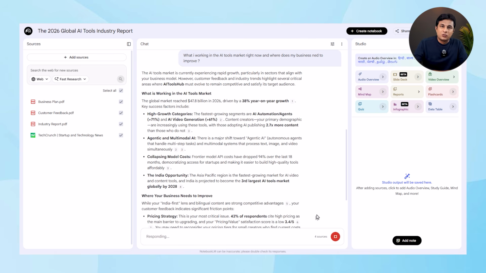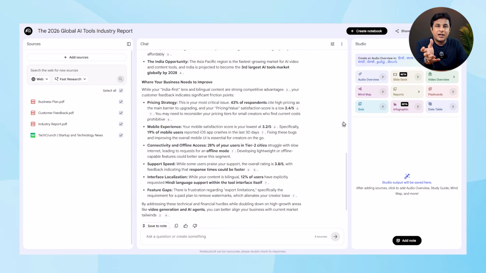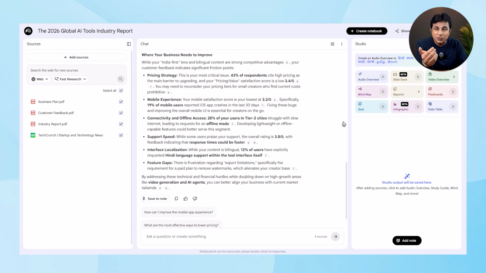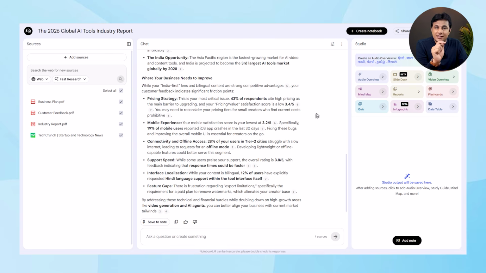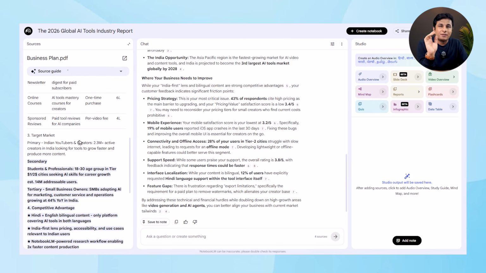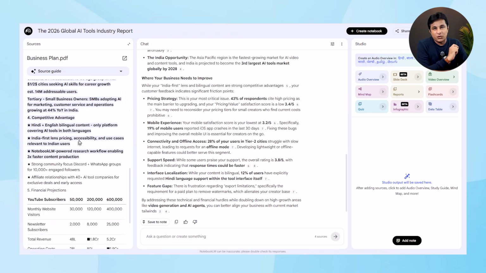NotebookLM explains what is working in the market. It identifies the high growth areas and compares them with the issues from the customer feedback. For example, it points out issues like pricing, mobile experience, support speed, and language support. This is powerful because NotebookLM is reading all the sources together and giving a practical business view.